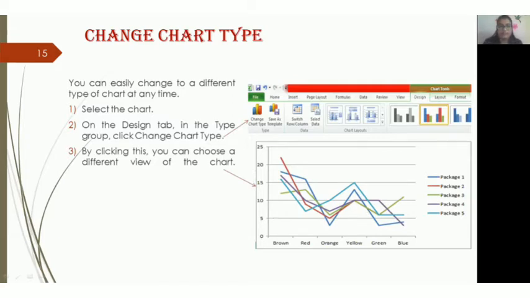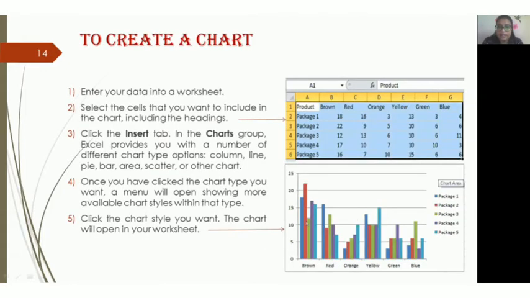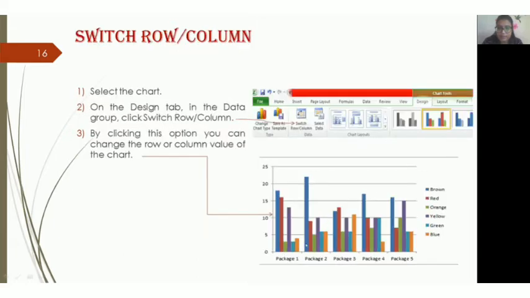So next is you can switch your row and column, like in the design tab. This option is available in the design tab also, and you can see the difference. Like in this search you can see the colors are in the vertical axis, but here you can see the packages are in the vertical axis. So like this you can change your row or column. So this option is found in the design tab.